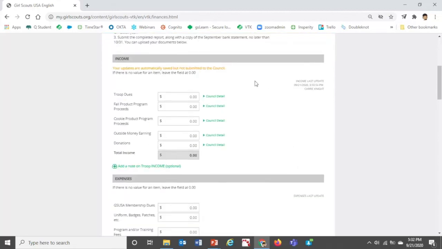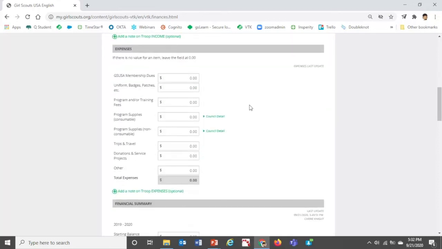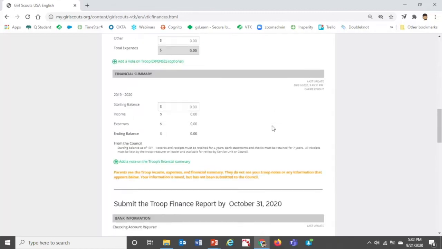You're going to put in first your income, then you're going to put in your expenses, and the system will automatically add it up. Right here at starting balance, you need to put your troop balance from October 1st, 2019. The ending balance should match the current balance in your bank account.